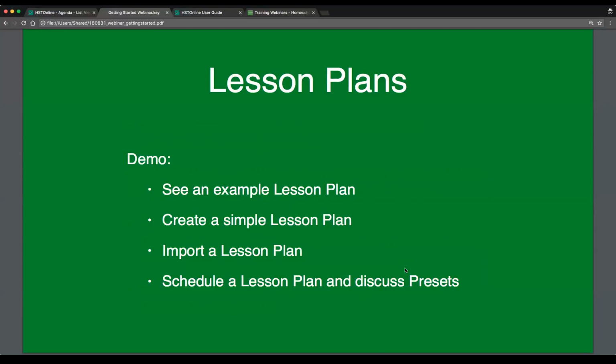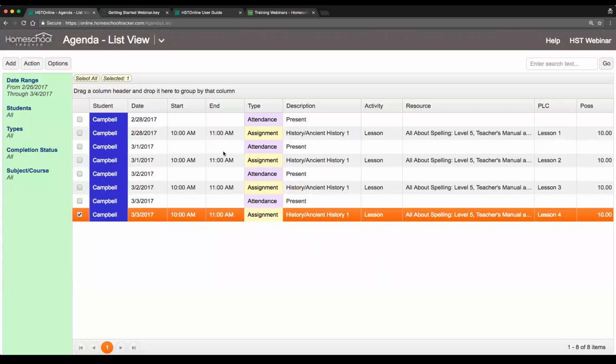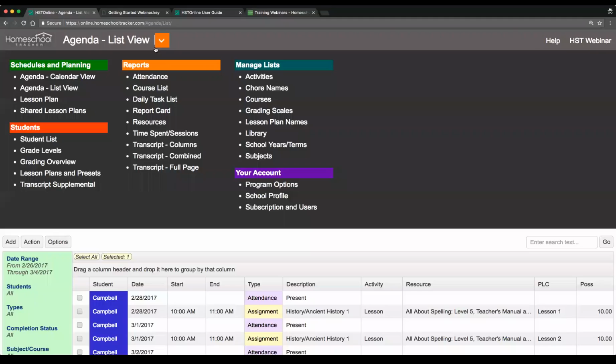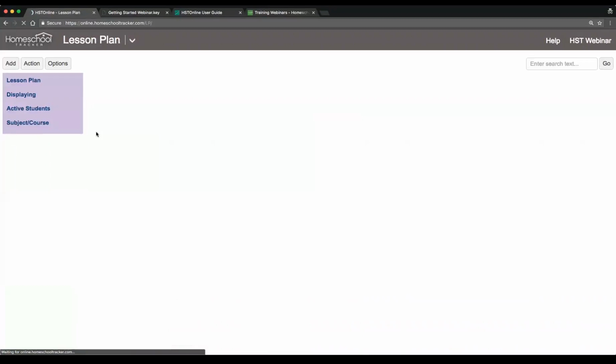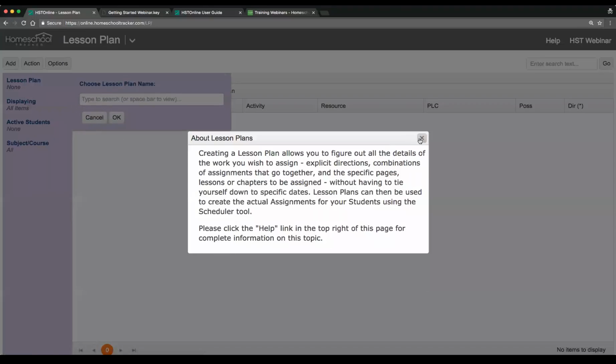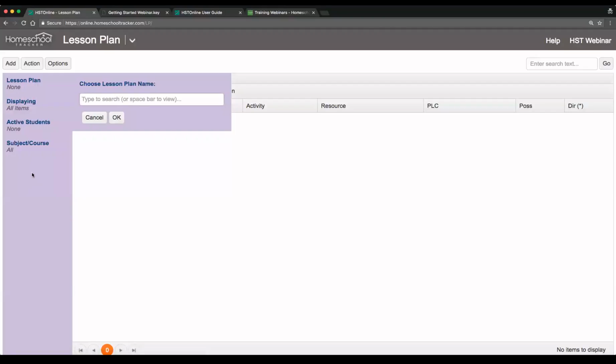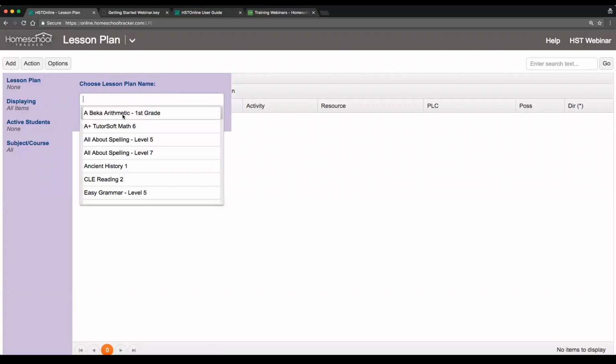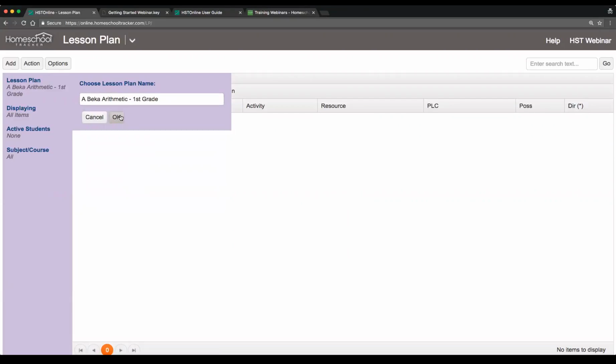All right, so let's jump back to Homeschool Tracker and take a look at lesson plans in the top left here. Now, if you are just starting out, you probably don't have any lesson plans in here. I have a bunch already, so I'm just going to open up this Abeka arithmetic one.